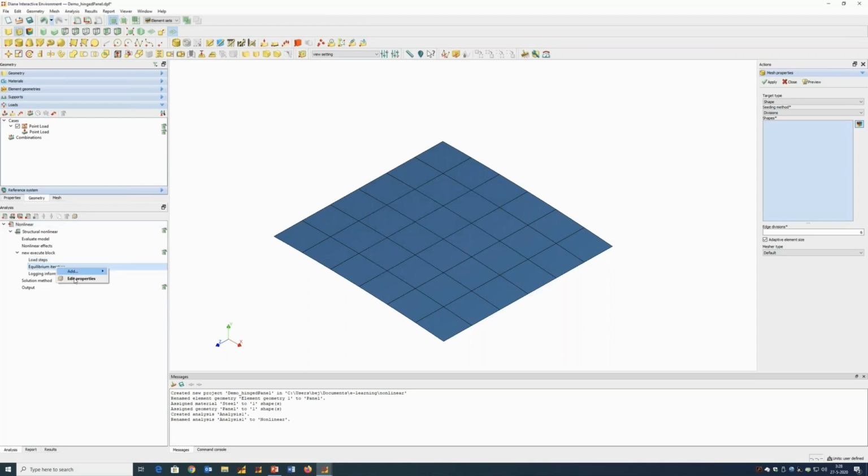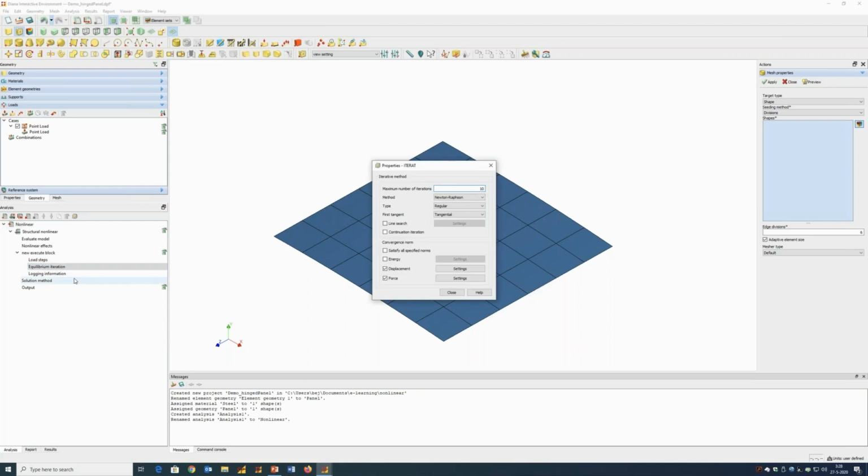Then if we look at the equilibrium iteration process, so this screenshot that I was showing in my presentation, I'm going to use the default method, the Newton-Raphson, with the first tangent as tangential. I'm not activating line search or any continuation things. And I'm just going to increase the maximum number of iterations to 30. Let's say that when it comes to number of iterations, 30 is a good number. If your analysis does not converge within 30 to 50 iterations, most of the time you have to look a little bit further to see if there is any problem. Increasing the number of iterations most of the time doesn't solve it. So let's start with 30 iterations.